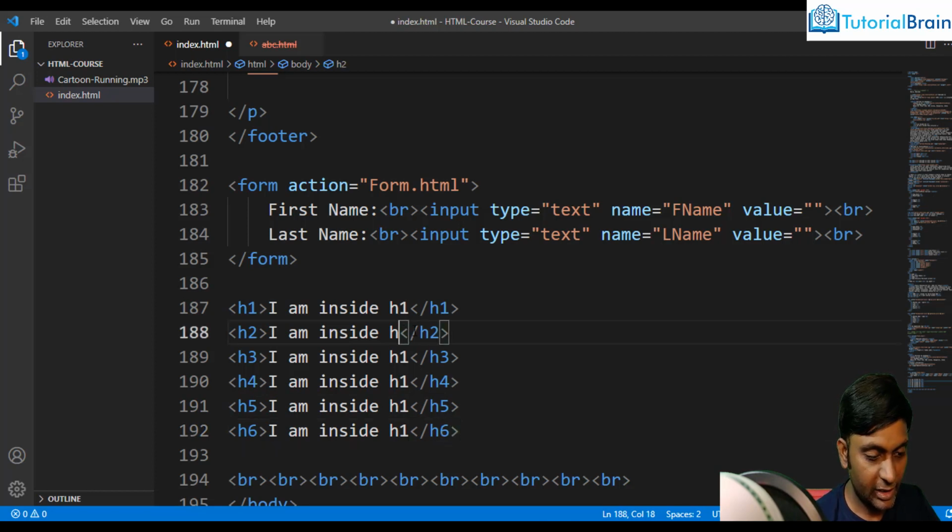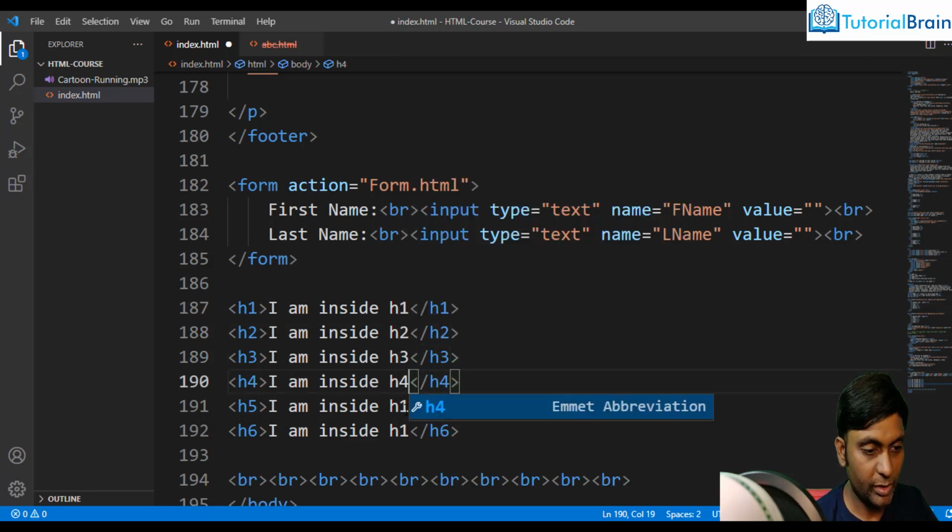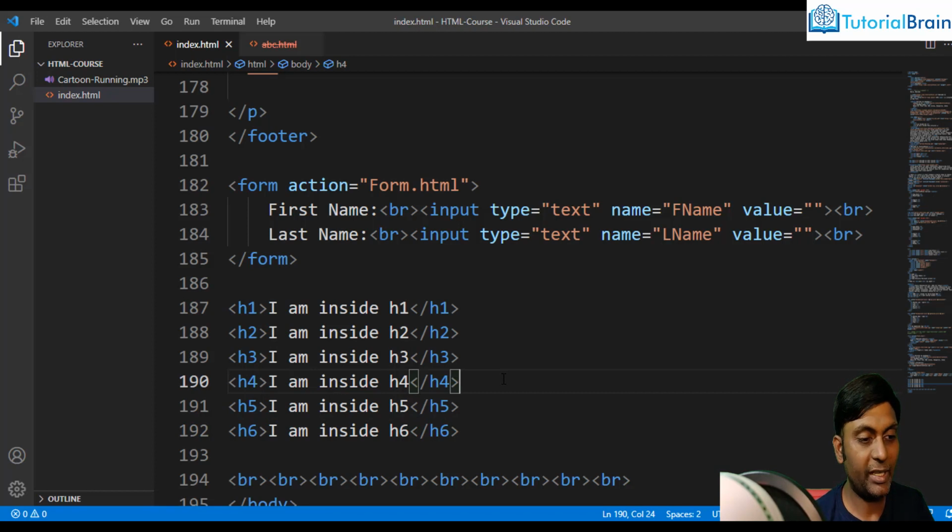And I can just say I'm inside H2, I'm inside H3, H4, H5 and H6. Now if you notice carefully, whatever content you have inside H1 will act like a title, and below it, H2 will have a smaller font than H1. Similarly, H3 will have a smaller font than H2. H4 will have a smaller font than H3 and so on. So let me just save it.